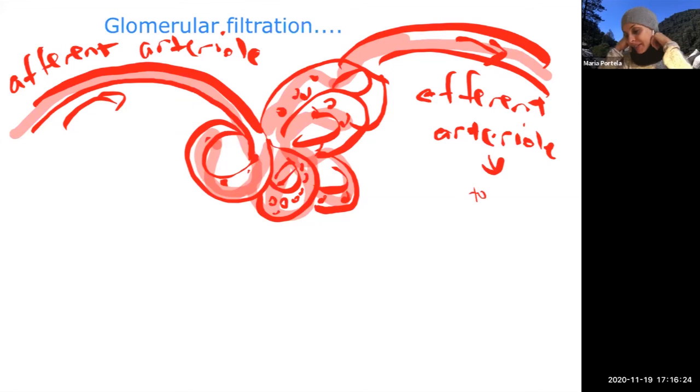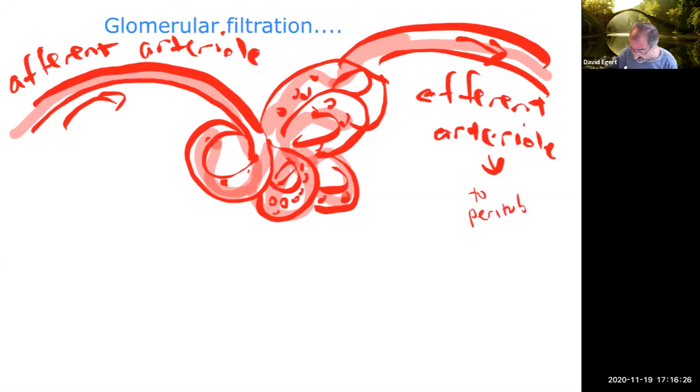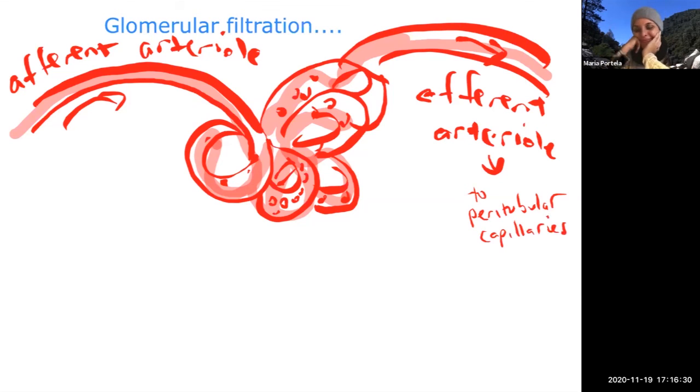Second bed of capillaries. So this is heading off to the peritubular. Peritubular. Right, so this, again, we're gonna follow that later. When we get to the reabsorption and secretion, we're gonna care about that. But for right now, we're keeping our focus on the very beginning of the process, the filtration.